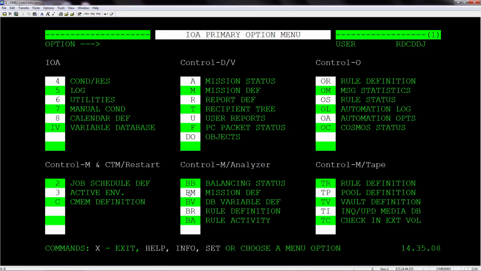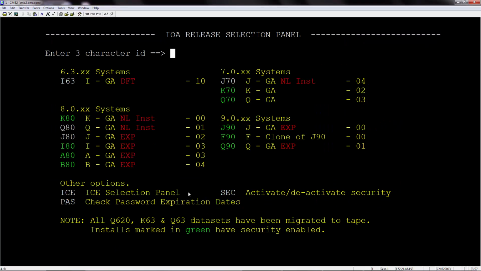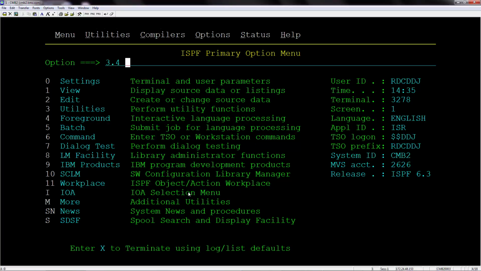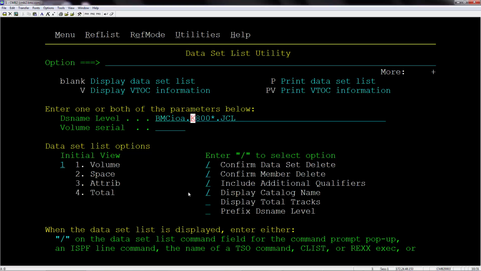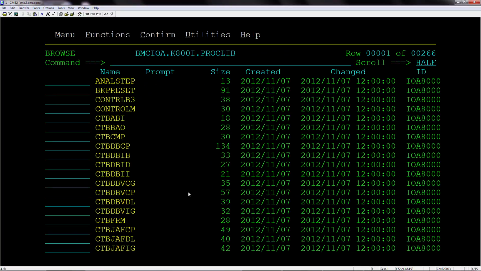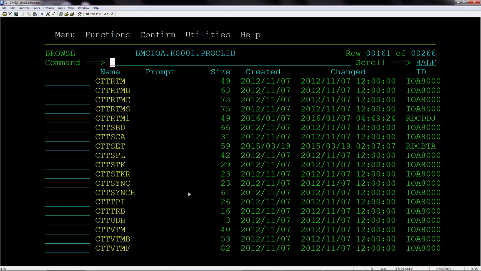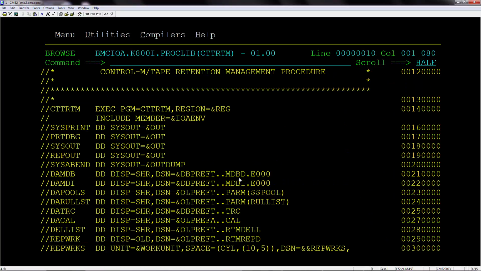Okay, now once we get our rule set, let's go take a look at our IOA proc library. And in that proc library, we're going to take a look at the CTT RTM proc. In your IOA proc lib, CTT RTM. Now by default this executes, that's in the JCL. By default, this is going to take a look for your rules. It's going to take a look in your rule list member of your Control-T Parm library.